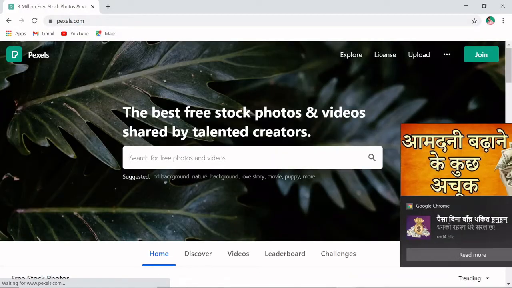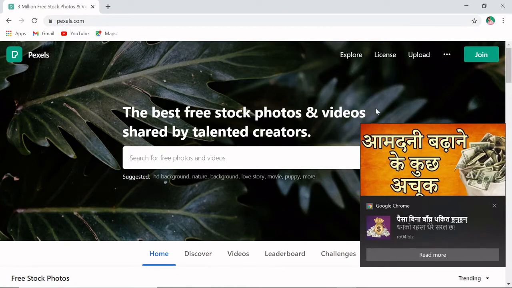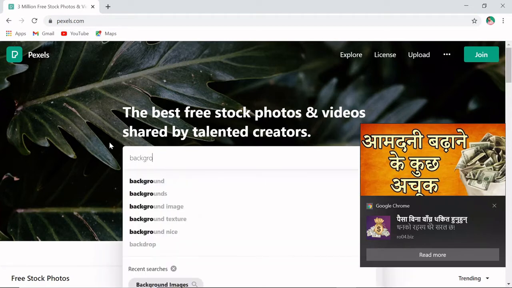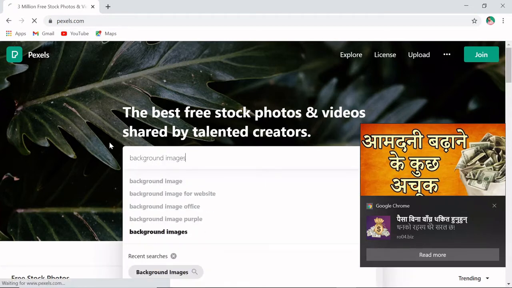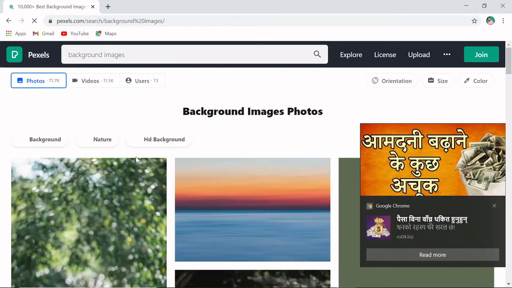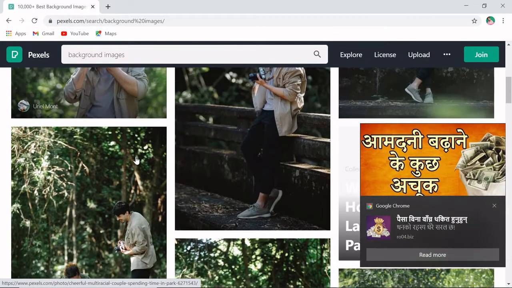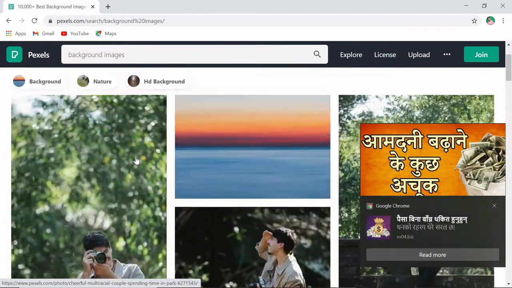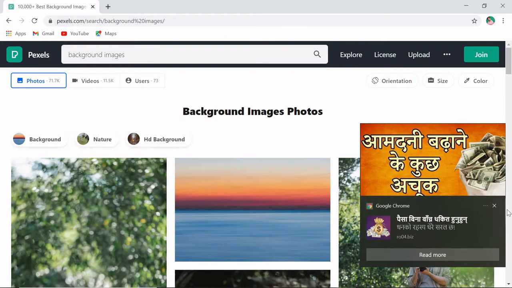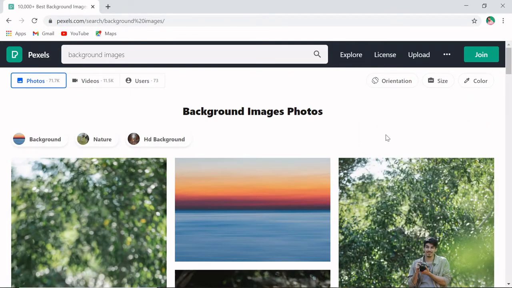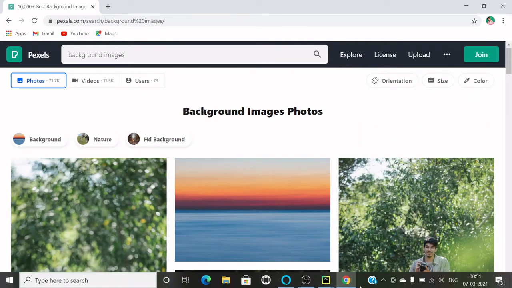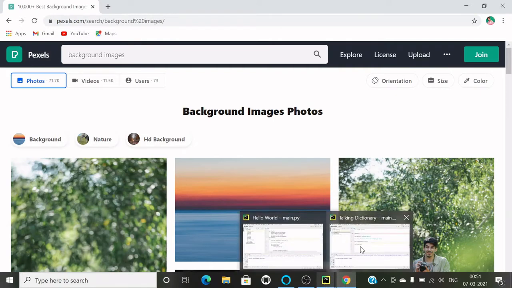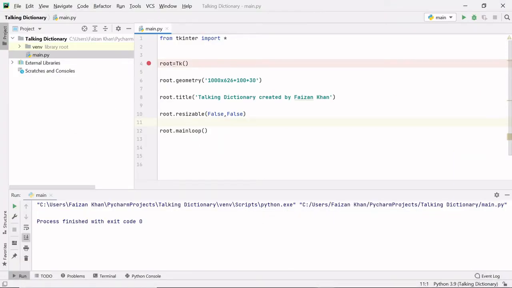So this is the website where you can get a lot of free images, background images, different kinds of images for your project. You can search here for background images, and you will get a lot of images. If you want to use an image of your own, you can choose any of the images whichever you wish. There will be a lot of images here. So pexels.com is the website name from where I have downloaded the image that I'm going to use in this project.